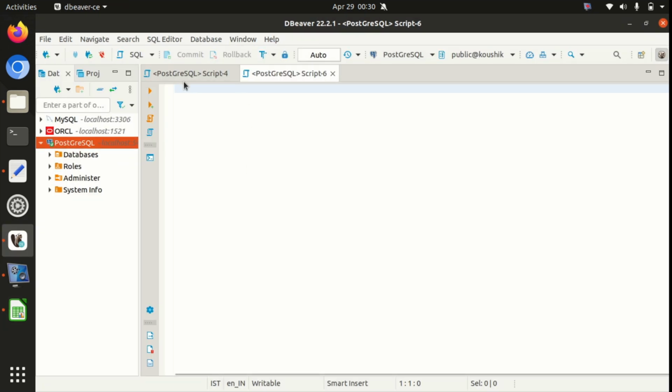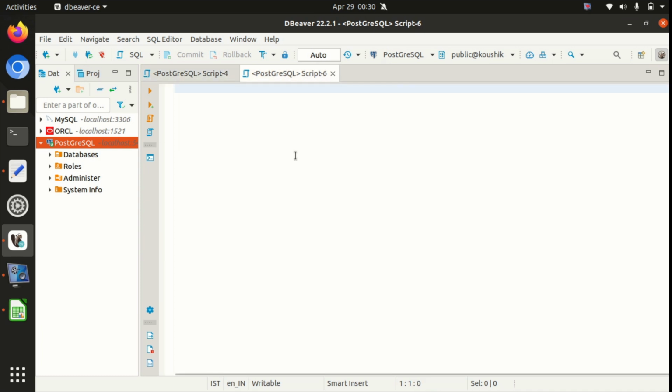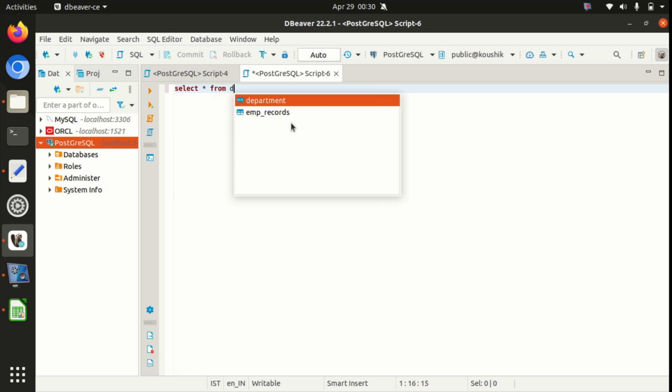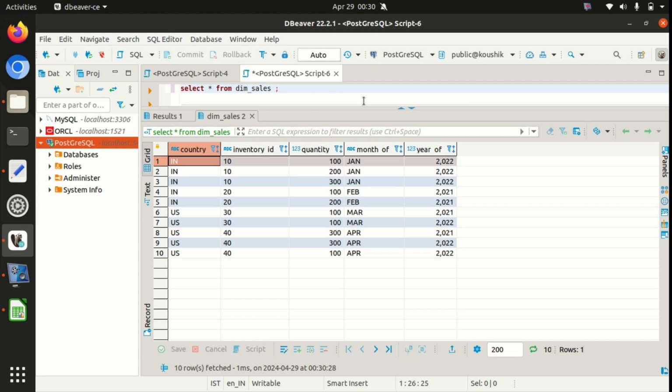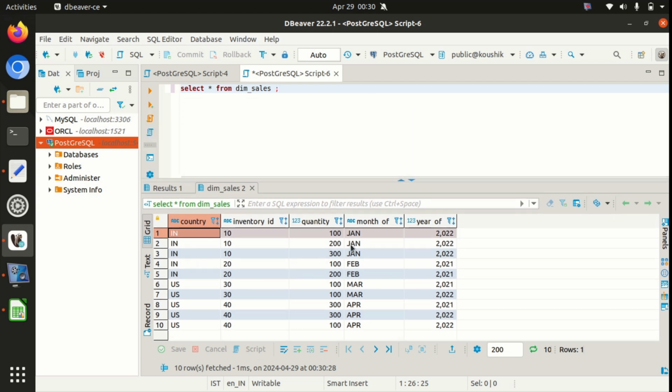I have already created the script of the table and already inserted the records, so don't worry, everything is available via the GitHub link. Don't forget to check the link in the video description. So let us check the data in our sample table. By the way, I'm using PostgreSQL and the ANSI SQL standard. So we have these 10 records.